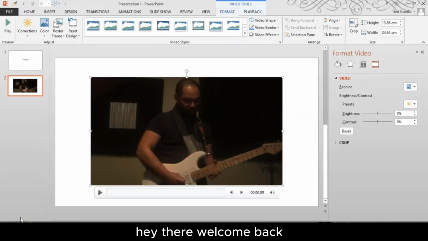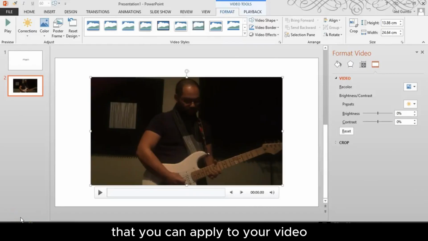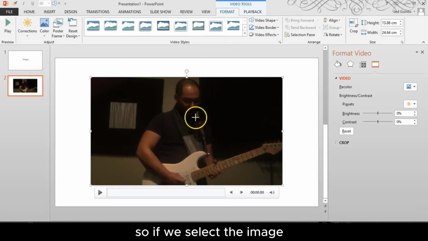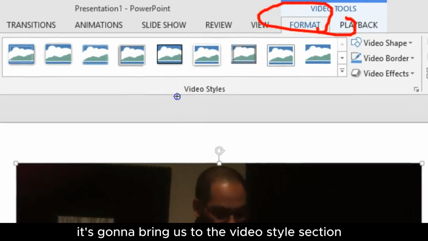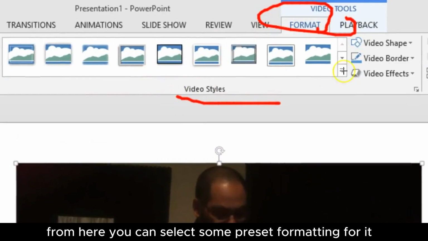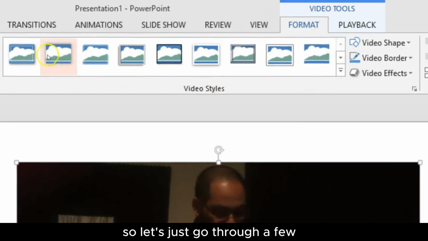Hey there, welcome back. In this one, I'm going to show you some video styling effects that you can apply to your video. They're very, very simple, very similar to how you style images. So if we select the video and click on the Format menu tab, it's going to bring us to the Video Styles section. From here, you can select some preset formatting, so let's just go through a few.